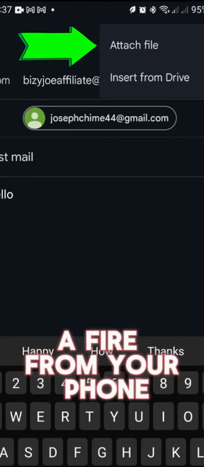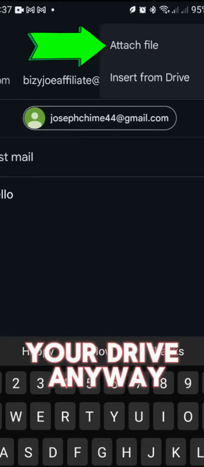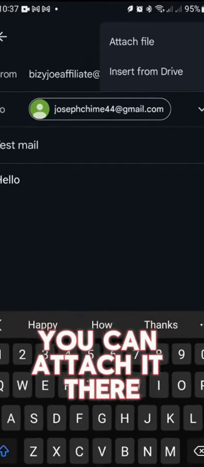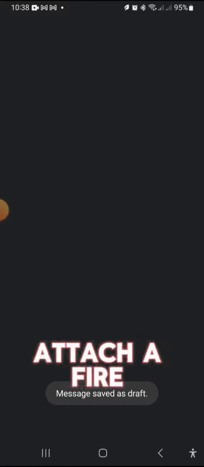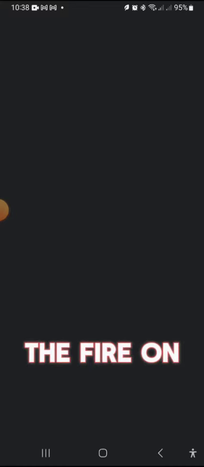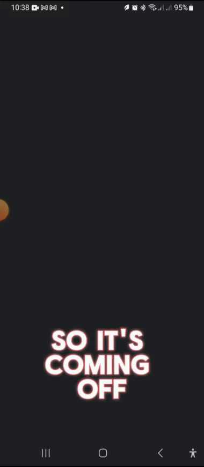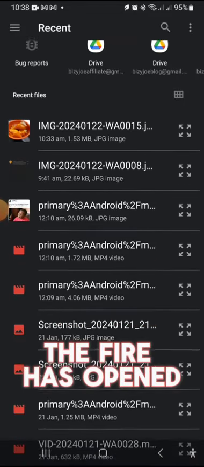You can attach a file from your phone or you can attach from your drive. If you have the file on your drive, you can attach it there. But let me use attach from my phone. So I want to attach a file from my phone. So let me load the file on the Gmail account. So it's coming up. As you can see, the file has opened.